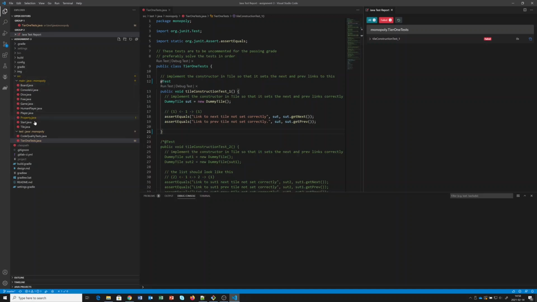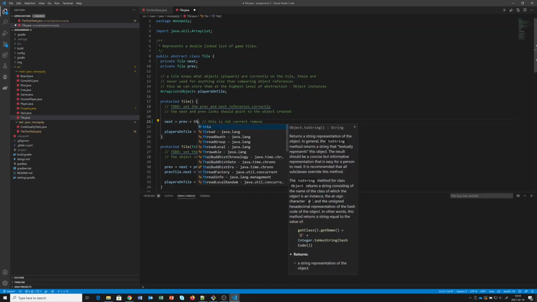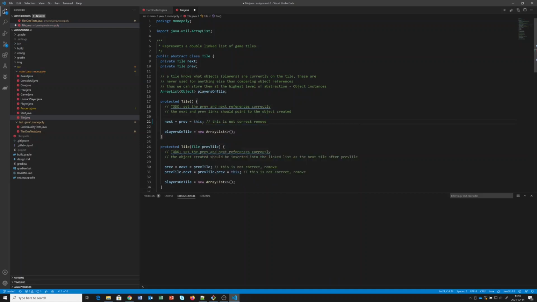So let's take a look at the tile class. So this is the tile class, and the first constructor is what you are to implement. So this implementation here is not correct, and what you should do is set next and previous links to point to the object being created, that is using the this keyword, because we have a circular double linked list with only one node in it, and it points to itself. The next node is itself, and my previous node is myself, so to speak. So this should actually be it for the first part.